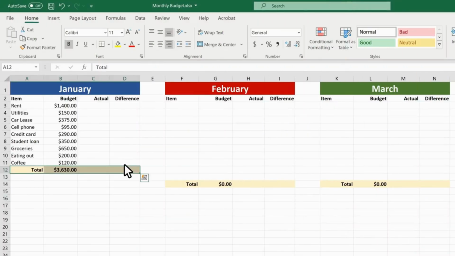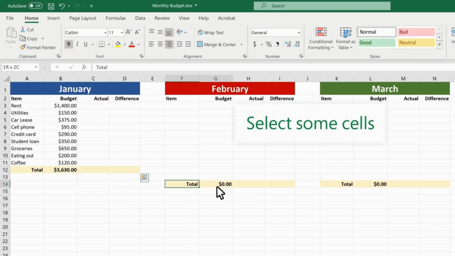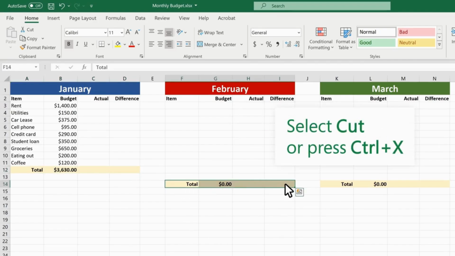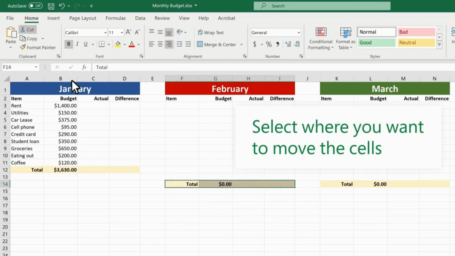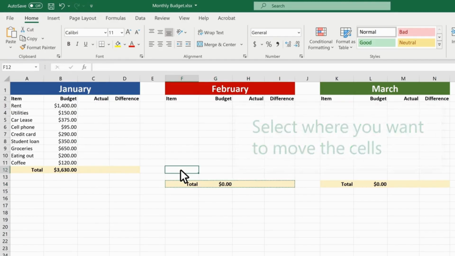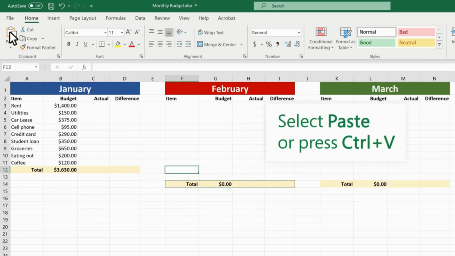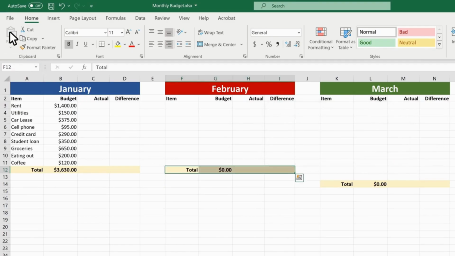Cut and paste method. Select some cells. Select cut or press Ctrl plus X. A dotted line indicates the cell has been cut. Select where you want to move the cell. Select paste or press Ctrl plus V.